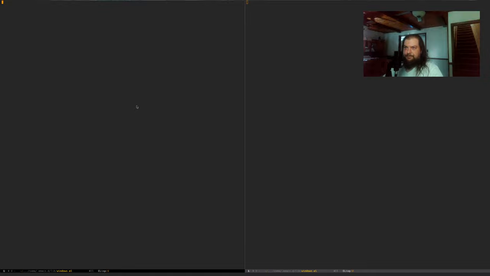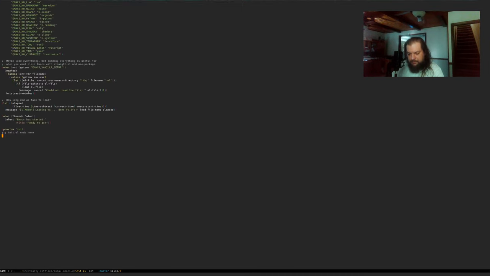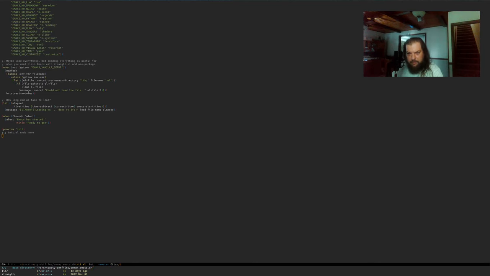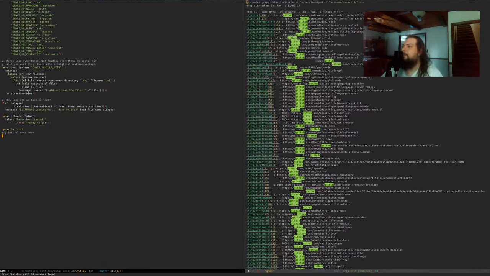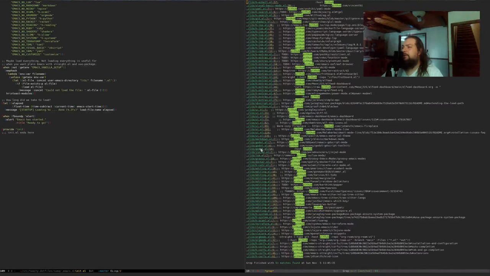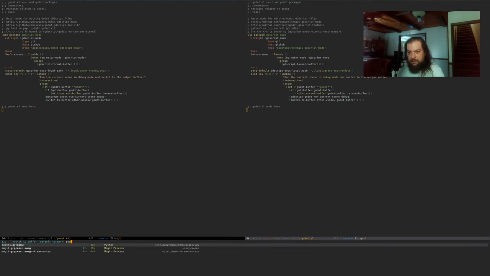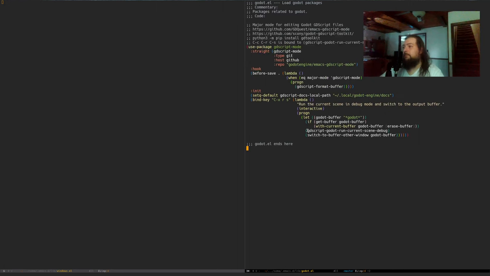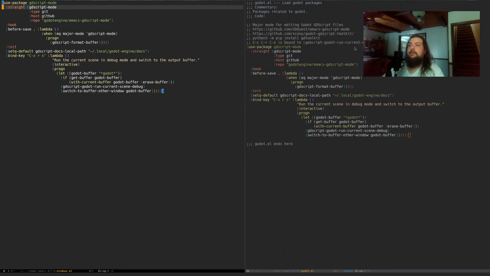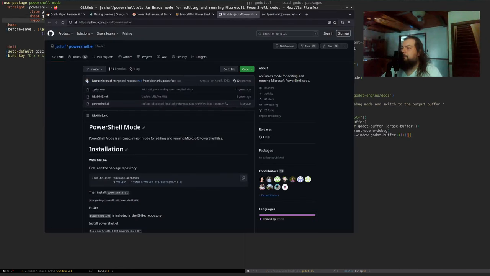But first I need to remember how to actually use my Emacs config with things that, yeah, here we go, I have to specify. So right here on the right is my Godot engine config for Emacs, and you can see right here I'm saying gdscript-mode is a git repo from GitHub, and I can use this form to tell straight where to get the code from. So let's actually just go ahead and do this. And we'll just go with PowerShell mode. And we'll go ahead and just fill in the blanks here. And it should just work.